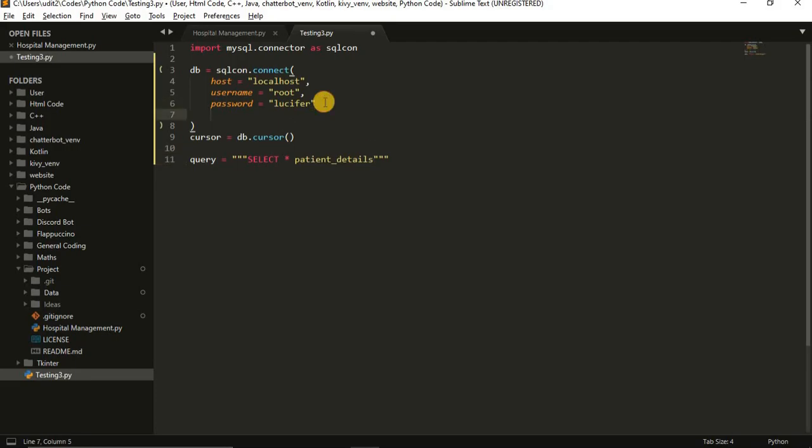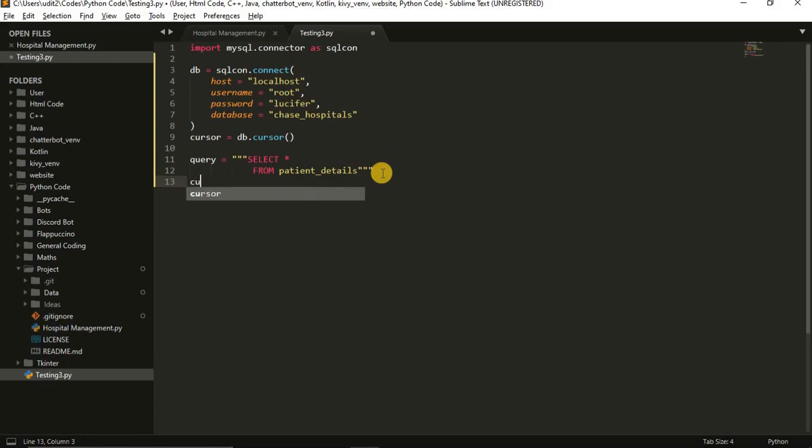Another thing that I've forgotten here is that we can also add a parameter called database. It is pretty optional, but if you want to reduce the code length, we can just put the database here. And since in our project we have used the database Chase Hospitals, we'll do that. Suppose I do this: select star from patient details. It will select all the details from the patients, but we have to first execute this query.